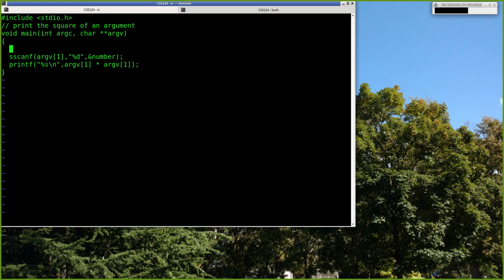So how do we convert from a string to a number? Well, I'm going to make an integer variable called number, and I'm going to say sscanf. Okay, so sscanf takes a number of arguments. The first one is the string, the collection of characters that you're trying to convert. In this case, it's argv bracket 1.